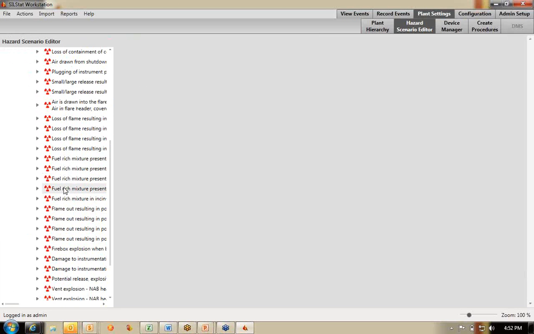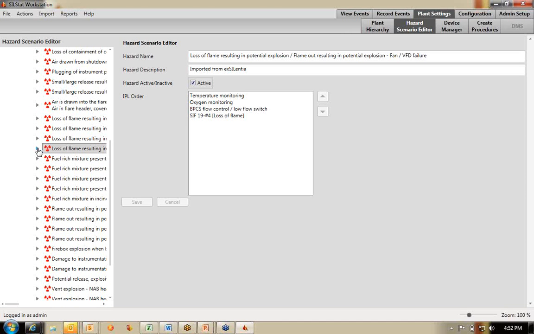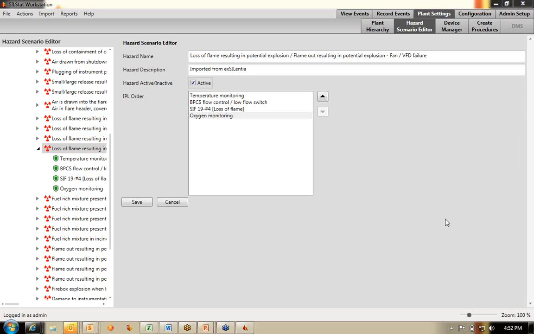Let's just see if I can randomly pick one here. Loss of flame. We have a total of 4 IPLs suggested, and they are in order that they are performing. But if for whatever reason the oxygen monitoring would happen after the CIF 19-.4 would operate, then I can change that order of execution as well.